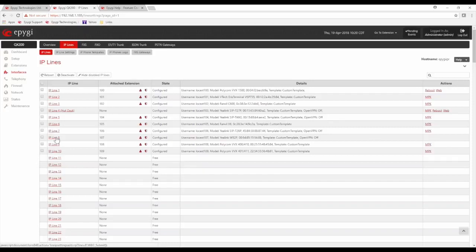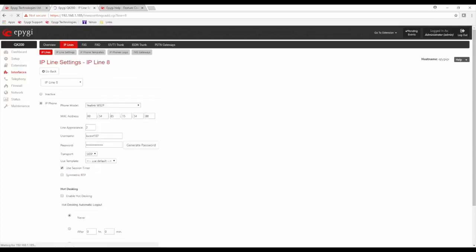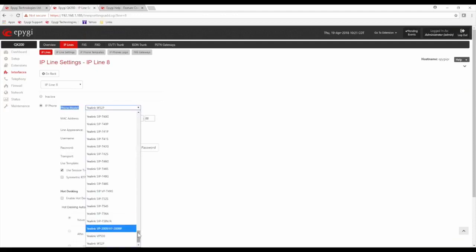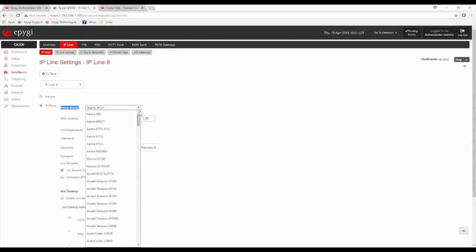Remember, you assign the IP line back at the extensions level. Okay, so here I just choose the IP line, and I change it. I activate the phone, IP phone, and now I choose the phone model. So in here you're going to see a very long list of available phones that we're going to configure.